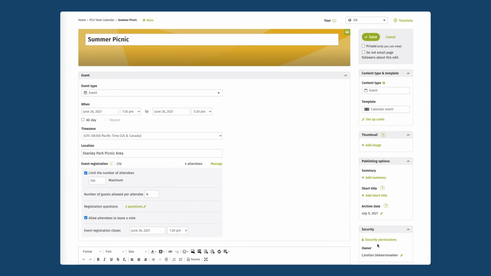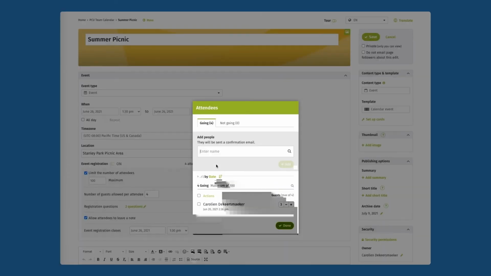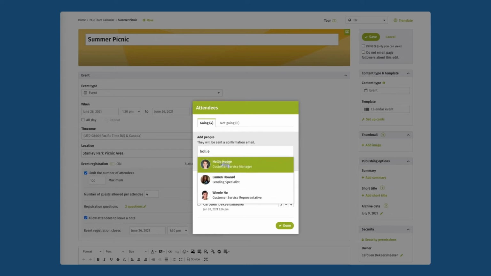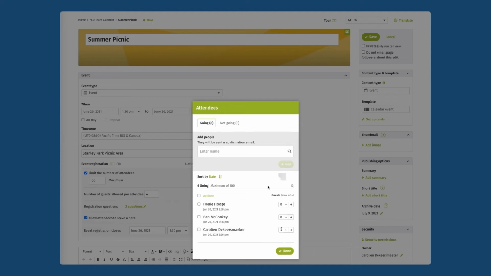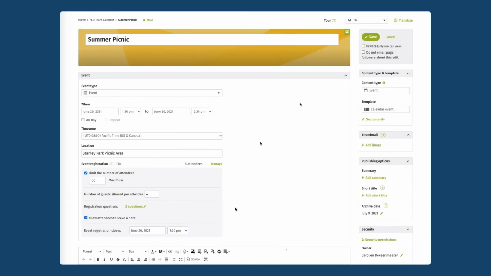If I am the organizer and I have the event live, people are registering for it, note that I also have the option to manage the event registration myself. Anybody that you set as an editor on the event page will have that capability. What it allows me to do when I click on manage is add other people that will be attending the event. So if I know Holly's coming, I can add her to the list. Maybe I know Ben is coming as well. And I click on add here. I'll click on done, and now those 2 people are also added into my list of event attendees.